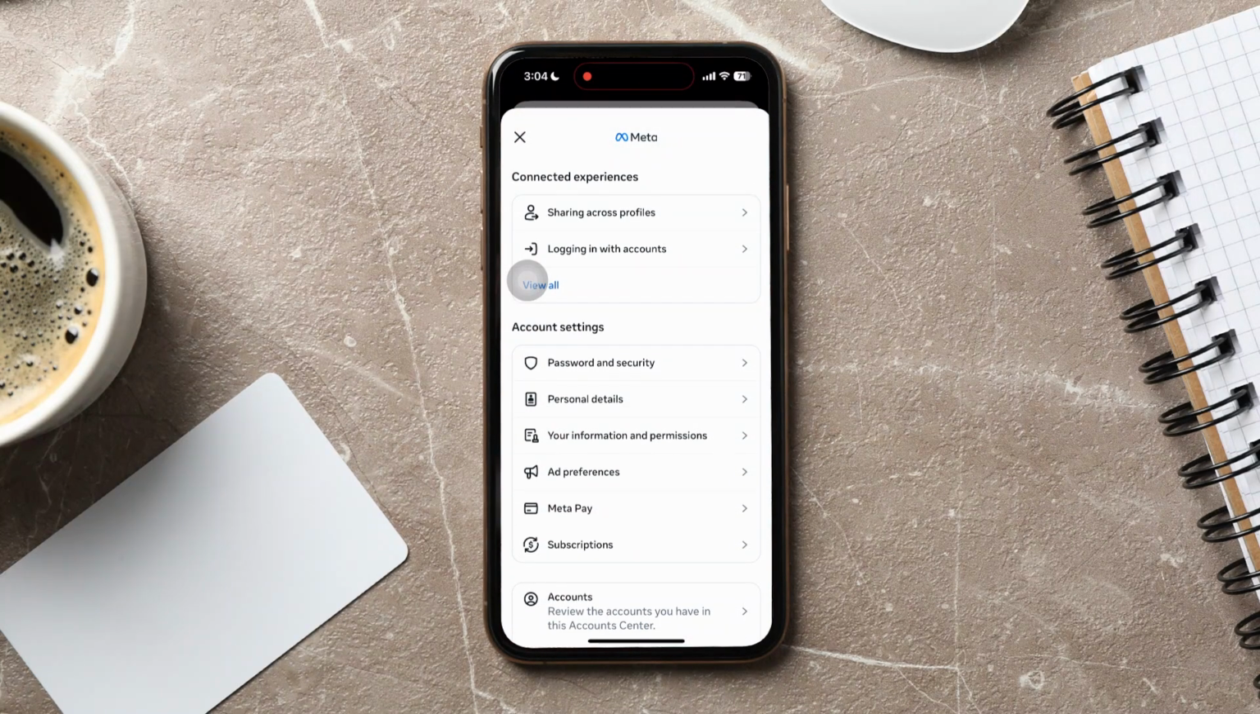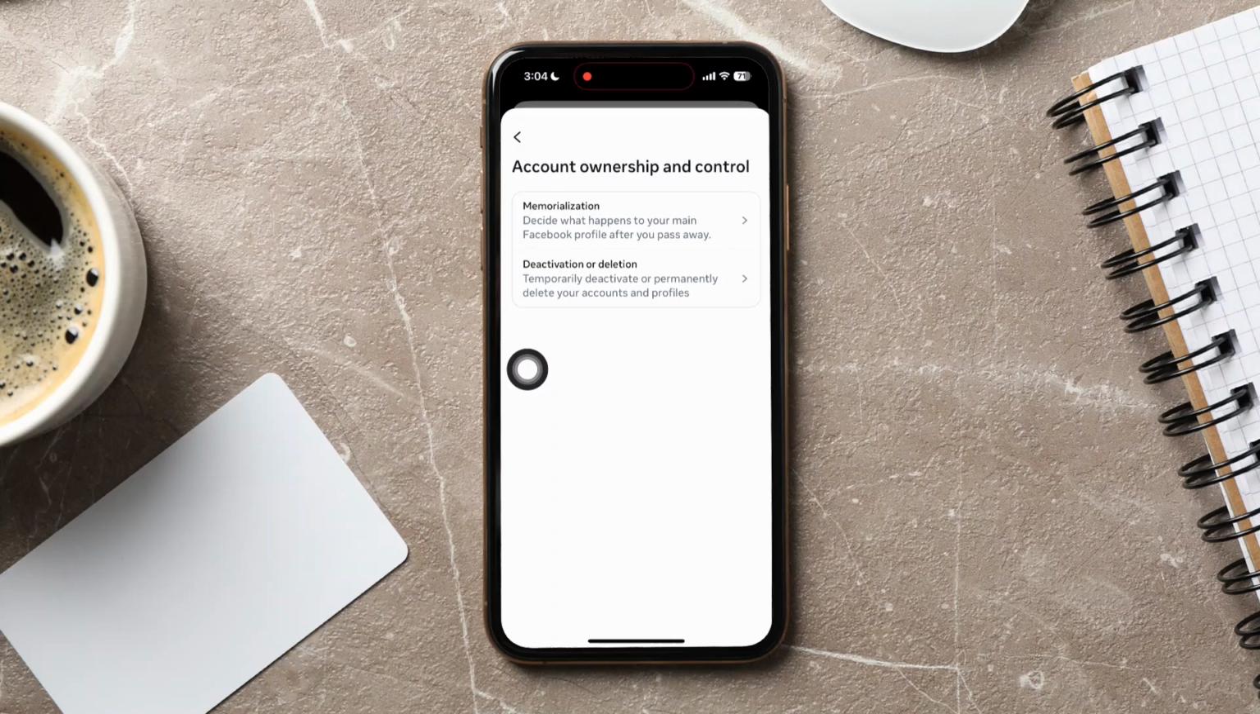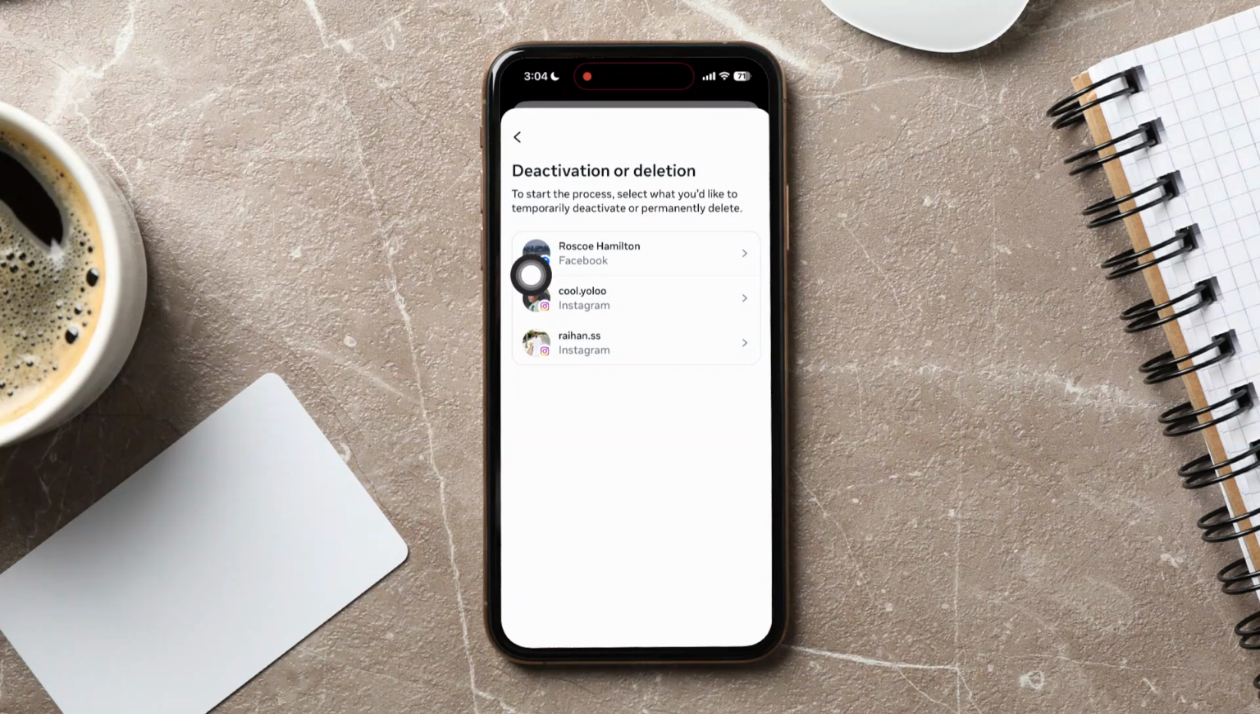Under Account Settings, tap on Personal Details. Then, tap on Account Ownership and Control. Select the Deactivation or Deletion option. Choose the Facebook account you want to delete.